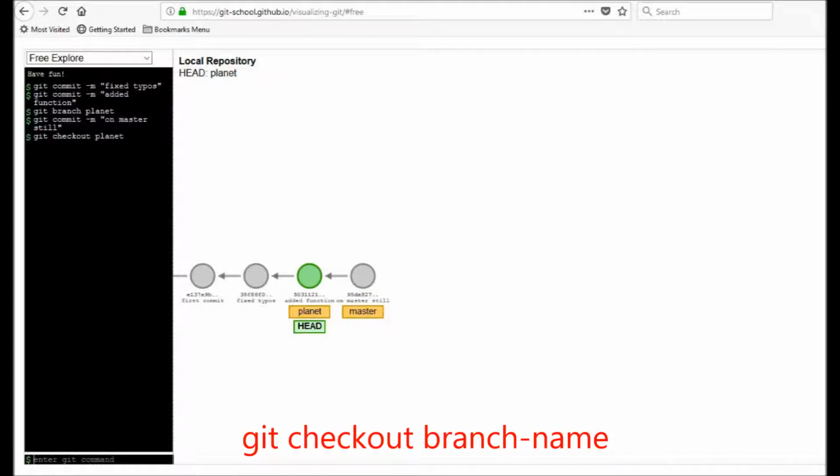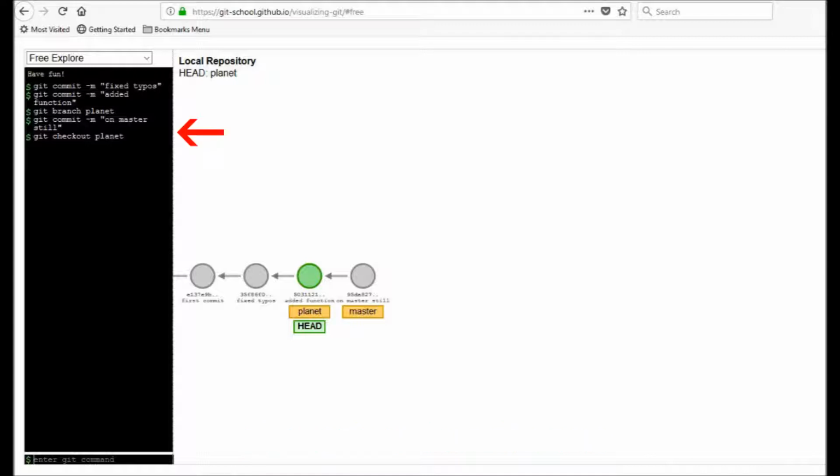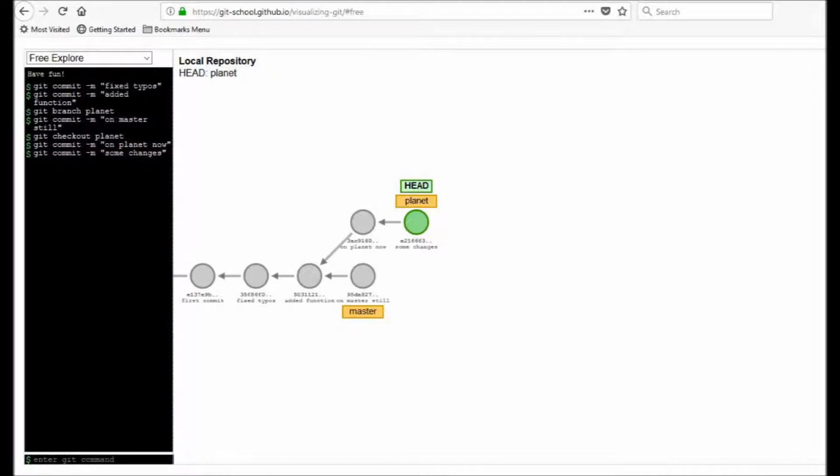The command to switch on to another branch is git checkout and then the branch name. So you can see that that's what I've typed up here, and down here you can see that the head has moved back to the planet branch. So now if I do a commit, you now see that we're on the planet branch, which is to say that we're making a new chain of commits called planet. So I'll make another commit here on the planet branch, and then we'll create some new branches and commit onto those as well.